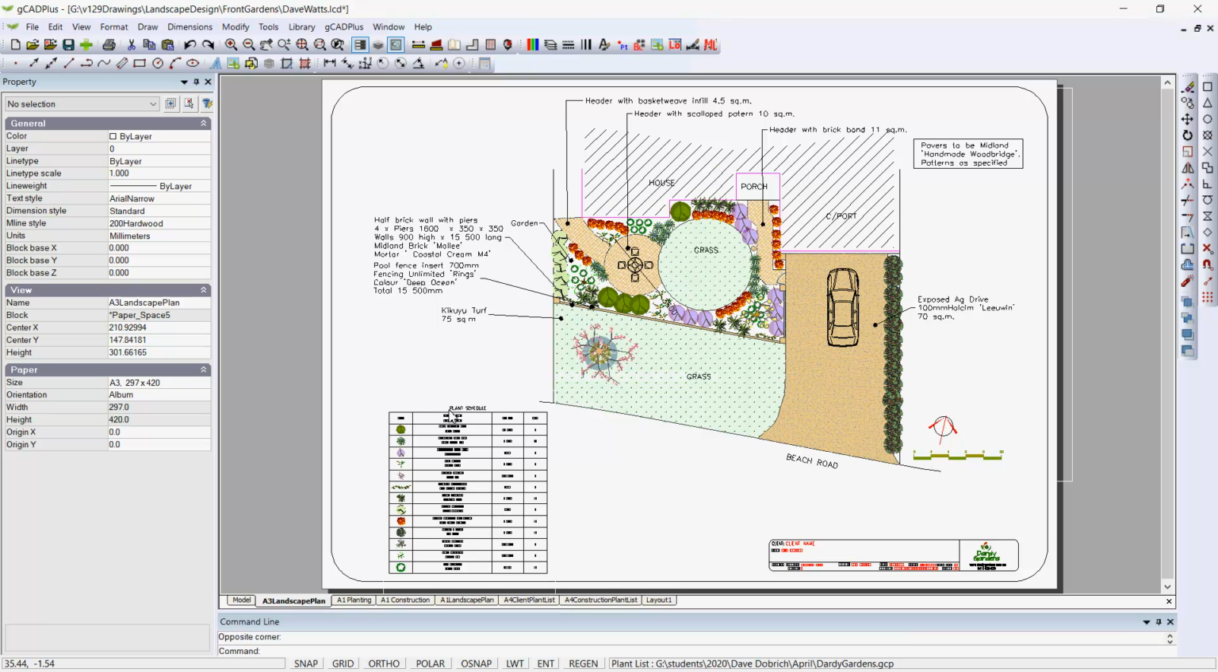Well, there are times when you finish a design such as this, win the job, and want to hand information over to your construction or install team in order to implement your design. And gCADPlus gives you a number of ways of presenting this sort of information to your construction team.